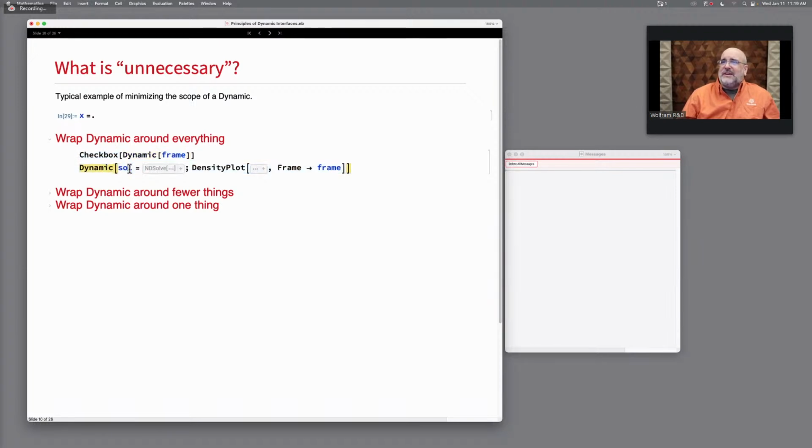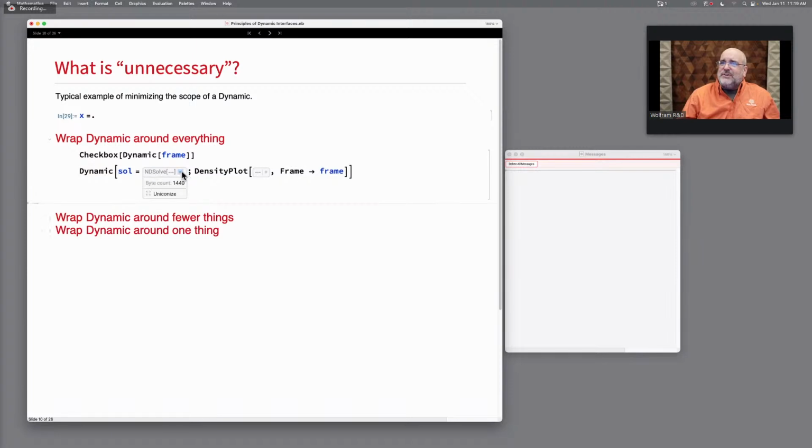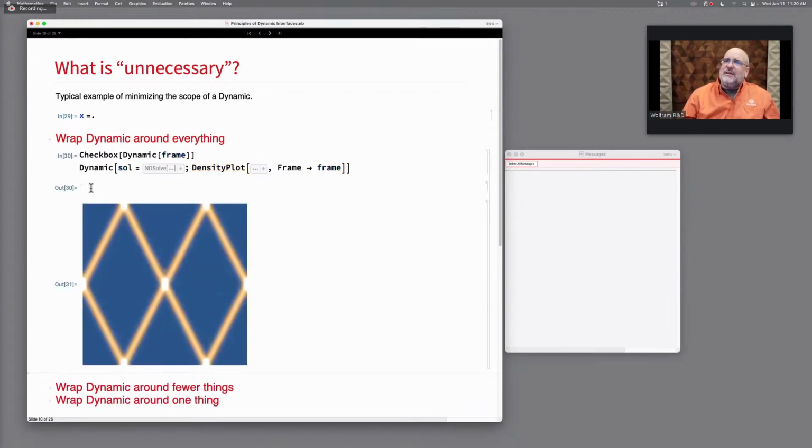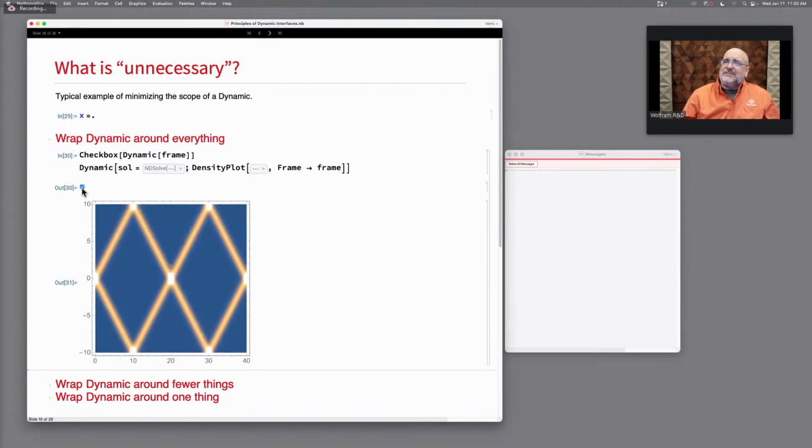And we have a dynamic that looks like it does some sort of ND solve thing. By the way, this is an iconized input. I can talk about iconized inputs if people like. So we have an ND solve that takes some time, and then a density plot that takes some time. And one of the options for that density plot is the thing that you're setting by this checkbox, whether or not there's a frame. So we evaluate this, and it takes as long as it takes.